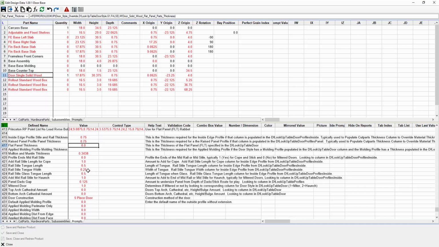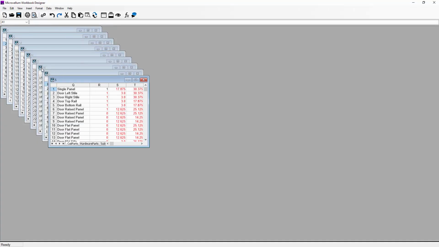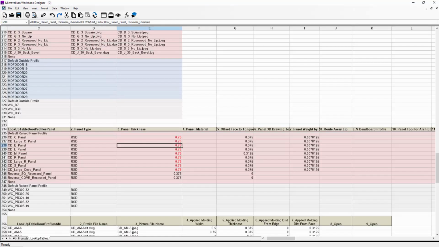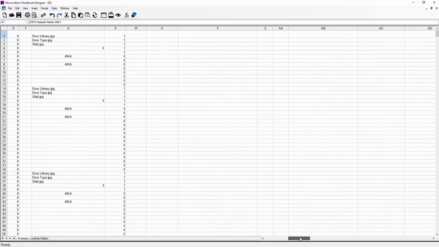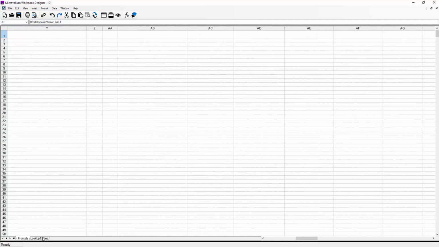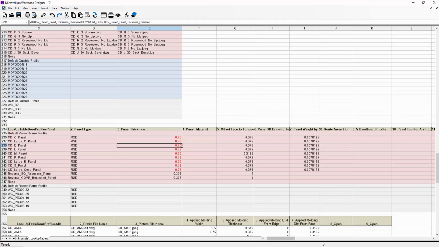Next, let's jump over to the Door Wizard spreadsheet. I'm just going to go to Workbook Designer, double click the D, and here we have our DSVX, which was the spreadsheet extension. This is where most of the magic happens. The first thing you're going to notice is lookup tables have been moved. They're no longer on this first tab. They're gone. So now we've created a second worksheet.